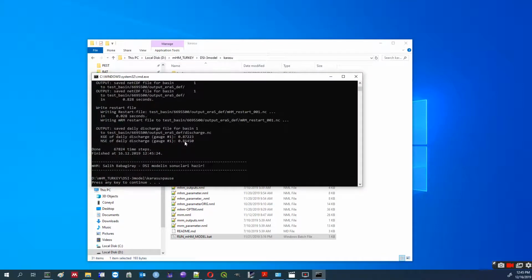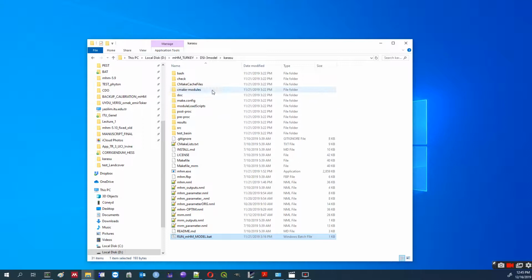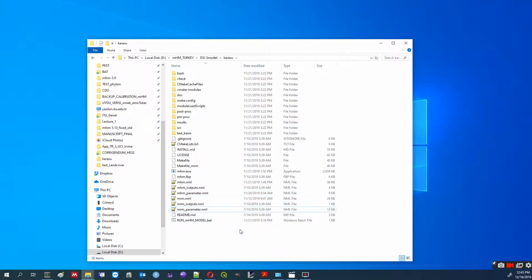It's quite good, 0.81 Nash-Sutcliffe. And I also added this one for courtesy, because I prepared this model for my colleague Salih Babagiray. And then you can play with the model and parameters using this one. These are from my side. These are not required actually. Okay, exe is here, the inputs are here, all are here, but you just need these files.